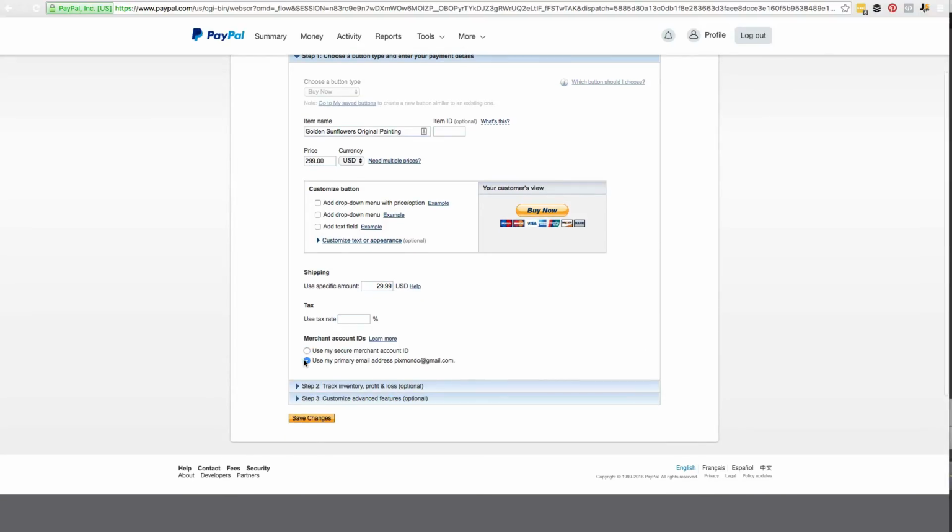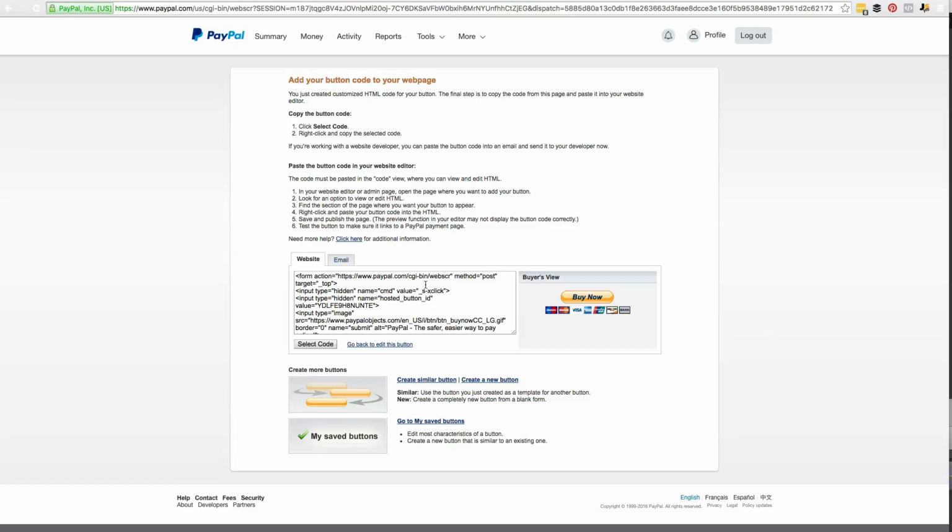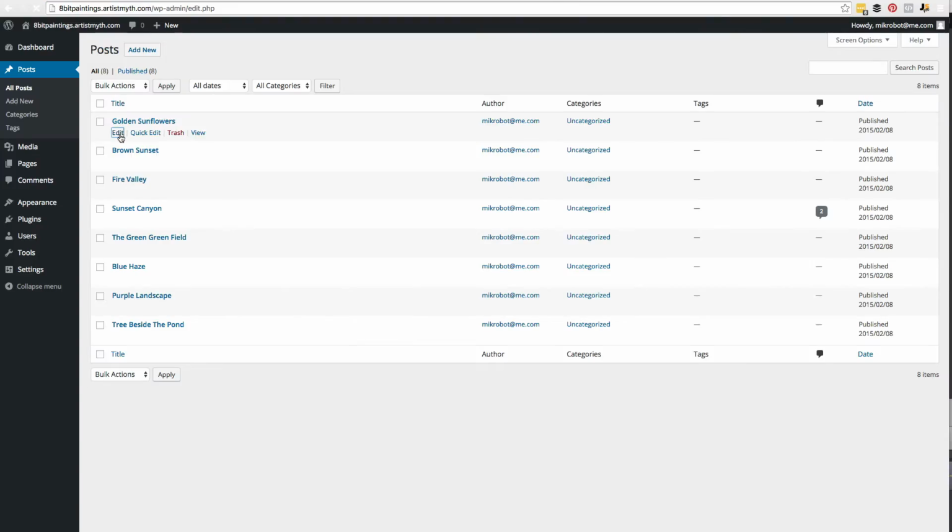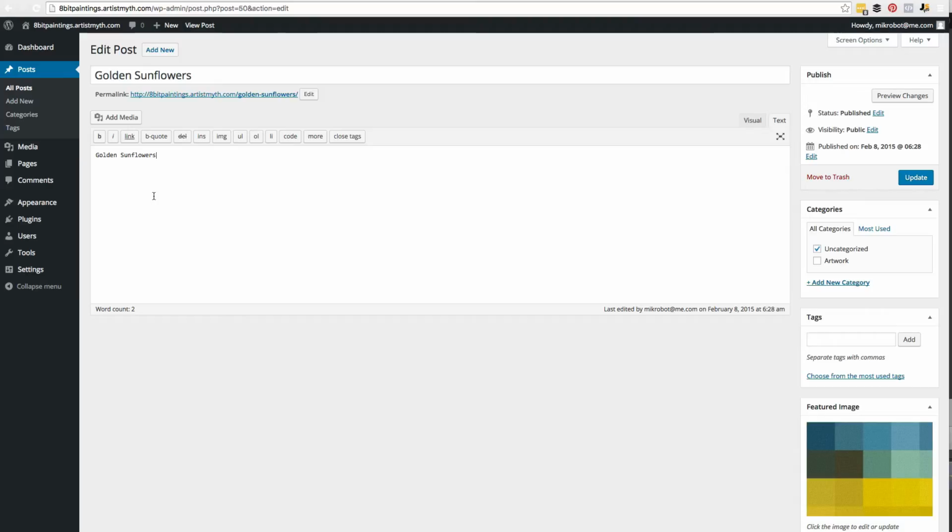And let's just use the primary email address for the account ID, and save changes. This is just a very basic thing. To get this button, simply select the code and copy it. Then let's go to our WordPress post, edit this post with the golden sunflowers, and not in the visual section, but in the text tab, we can paste the actual HTML code we copied.